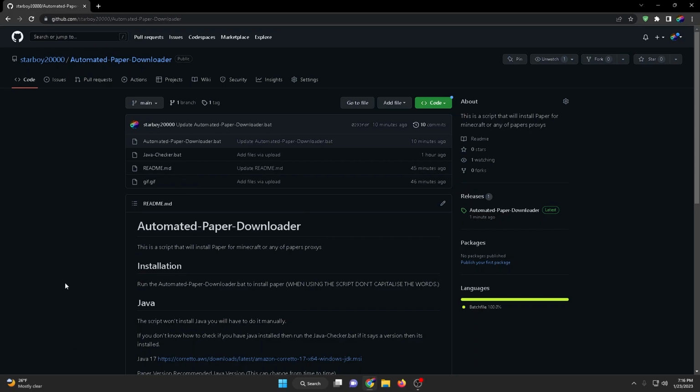Alright, so this video is going to be about my automated paper installer, and this is how to make a Minecraft server. Basically, what the script does is it works off of the Paper API, and it just gets the latest projects and the versions and builds and stuff like that. And the cool thing about it is that it does everything for you besides install Java. And you get specific version control, so you could choose specific builds and specific versions.